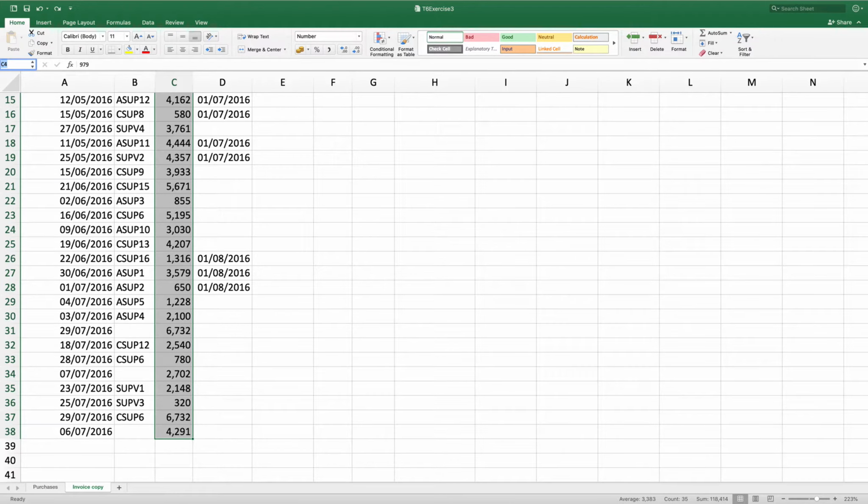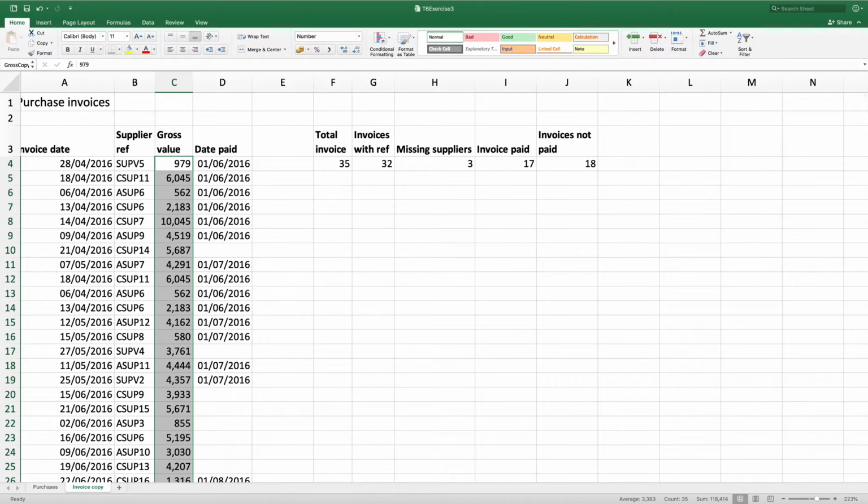I want to create a named range for the invoice copy, so I'm going to type gross copy and then enter, as we're going to need this for the next few formulas we're about to create. The first total we want is for those invoices which have been paid, i.e. those which have a date in column D.